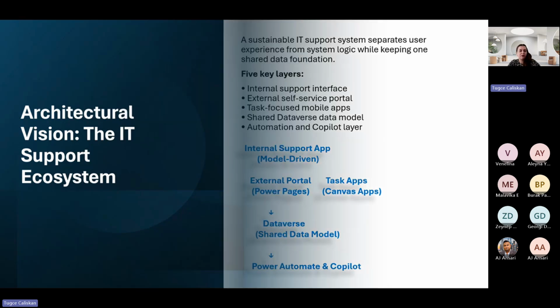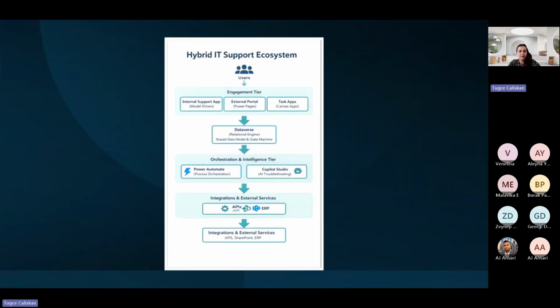This system we'll go into in more detail, where we have the layers and the tiers that you can see. Engagement happens from different portals, with external or internal users and different purposes. We focus on keeping Dataverse as our relational structure where data sits everywhere. We'll touch on other topics like orchestration and intelligence, but you can imagine a system in big scope can have a lot of integrations as well.